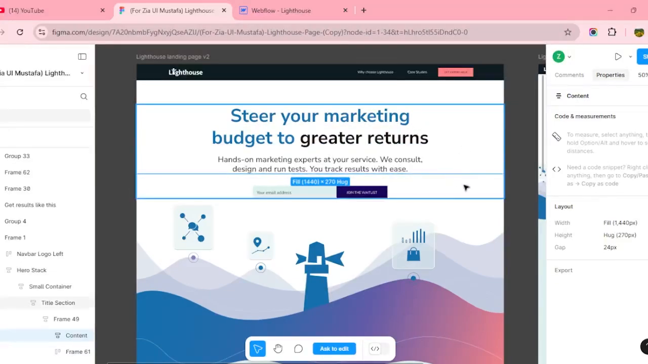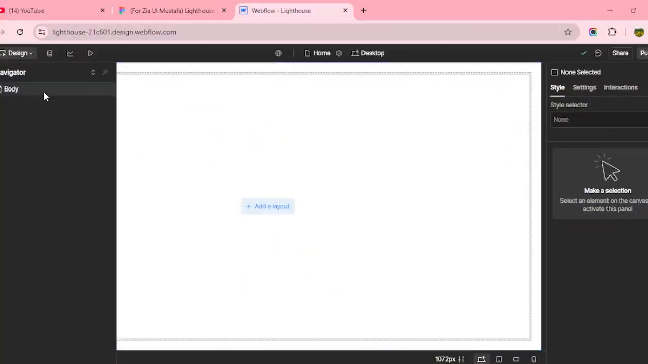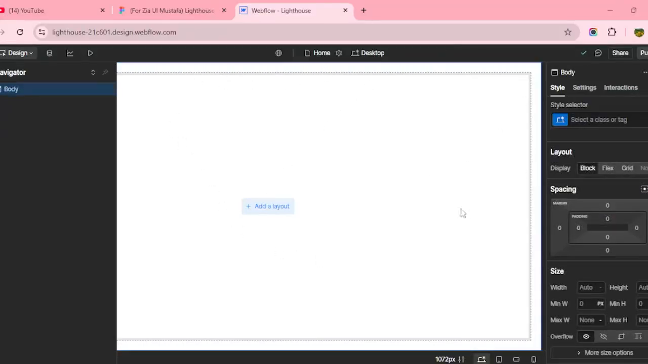Okay, right now I'm going to explain one more thing which can be considered a very complex concept for beginners, but in my view, I think this strategy will be beneficial for your future projects. So I'm going to explain the client first structure. Remember, I will repeat again, client first structure. In client first structure, this is basically your body.